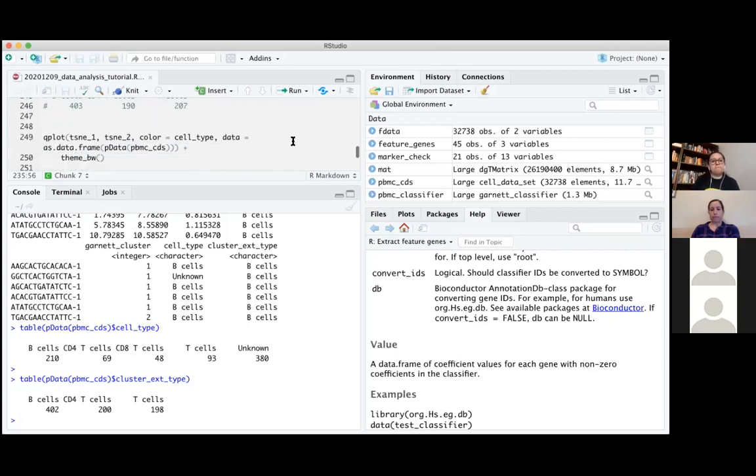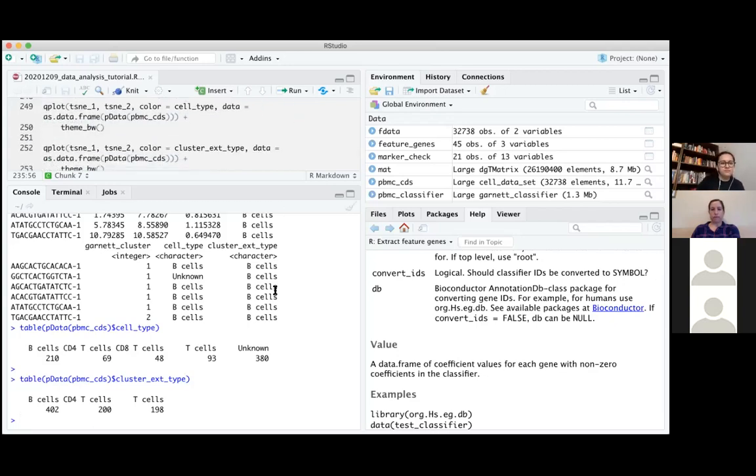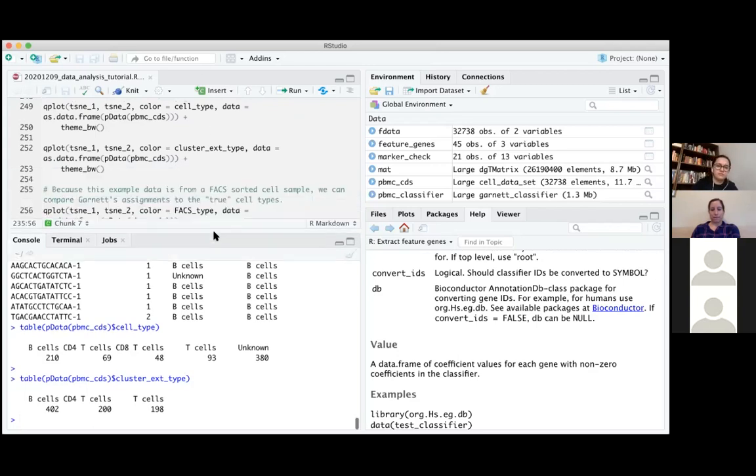Sorry, can I just ask a quick question? Yeah, so what happened to the CD8 T cells in the extension data? So you lost that cell class, right? Yes. So what it does is it gives priority to the child nodes and not the grandchild nodes.